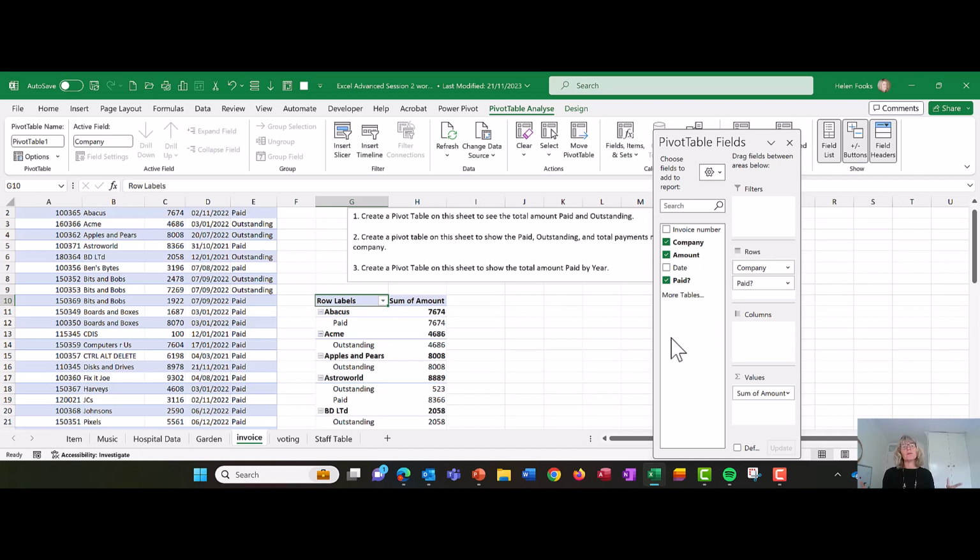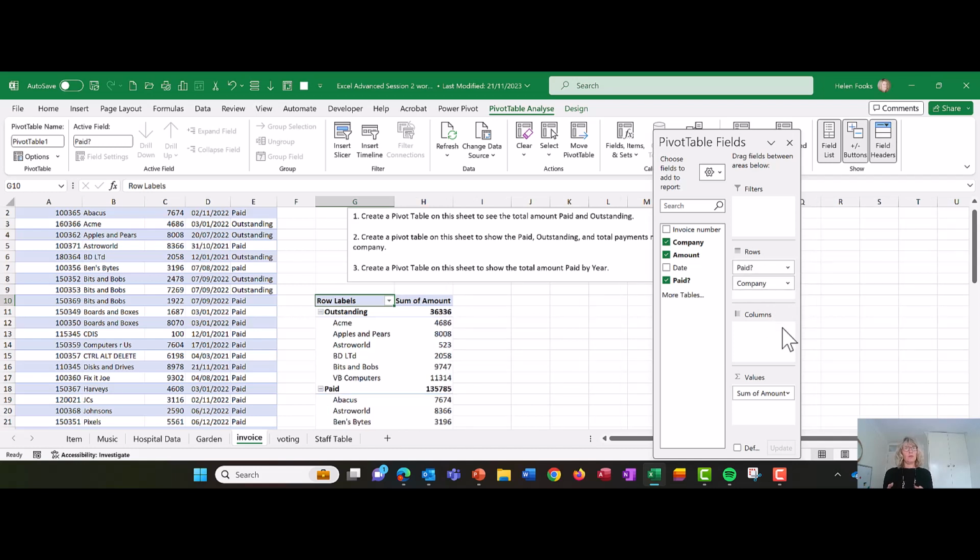And I wish there was a formula to say this is the right way to do it, but it very much depends on your situation. So am I looking at each company and seeing whether they've got paid and outstanding invoices, or am I looking at the overall picture and wanting to see how many have been paid, how many are outstanding? And I think that determines what order they go in the rows.